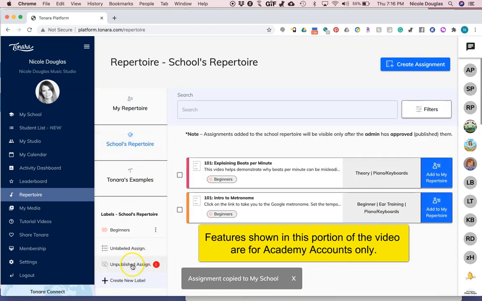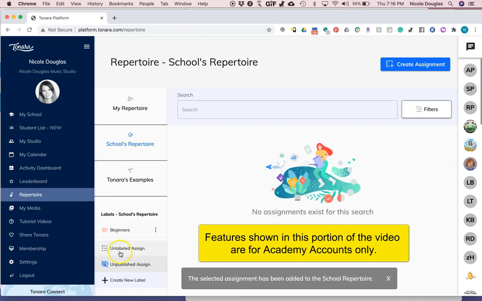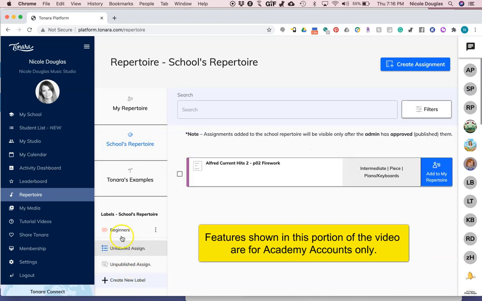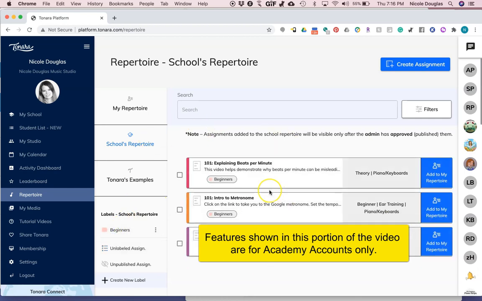I am the admin, so I see this. I'm going to click publish. Okay, so now when I click on School's Repertoire, and I click on unlabeled assignments, I can see that there. So if I click there, now I can see all of my assignments that are in my school's repertoire.